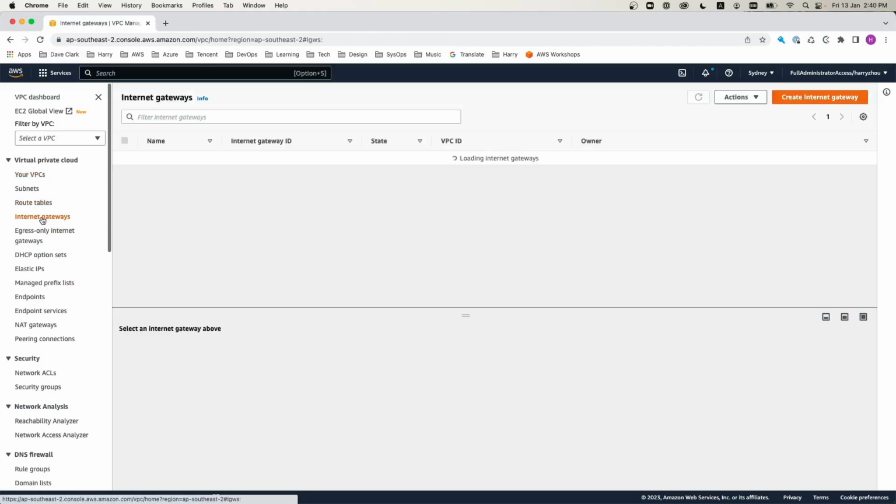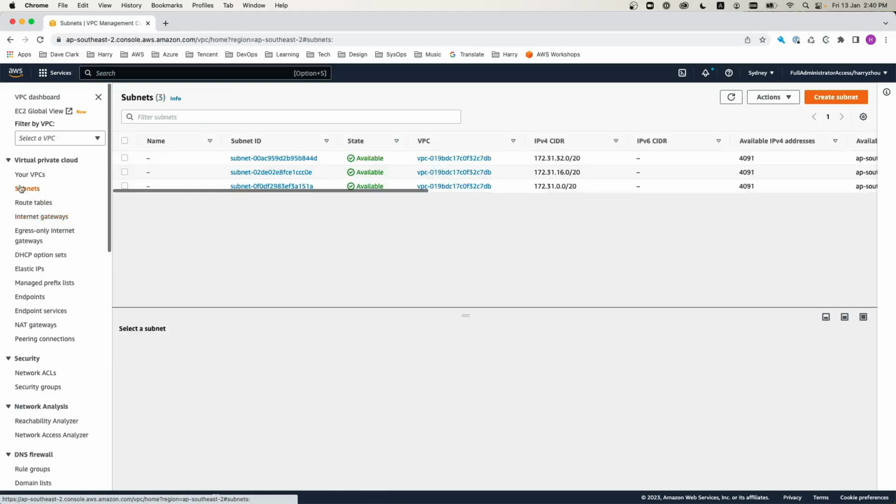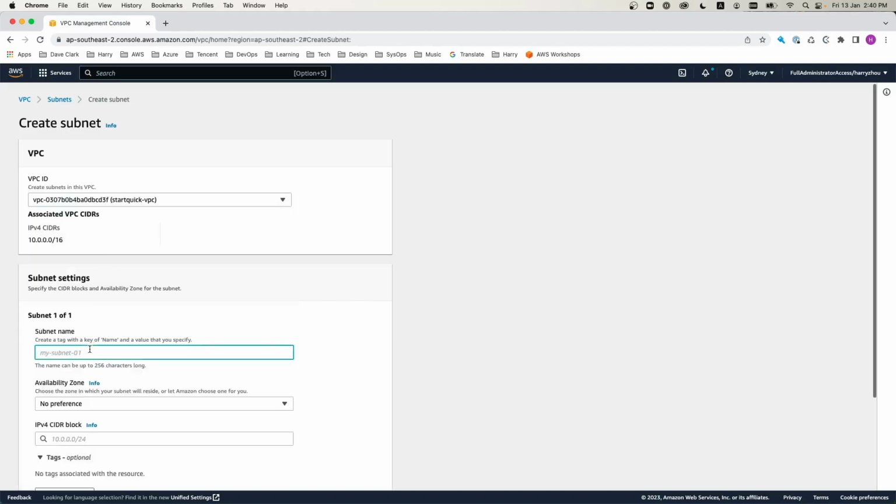So we can click the internet gateway. There is an internet gateway, but it is related to the default VPC. We don't have an internet gateway for our VPC. We're gonna create an internet gateway later. So we click subnets first, and then we create a subnet. Here we need to select the VPC. We'll select Start Quick VPC. Okay, so here we'll create subnet 1.